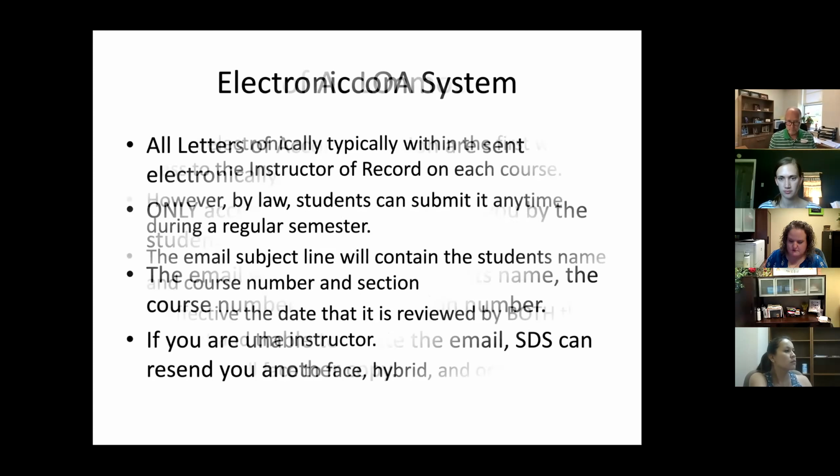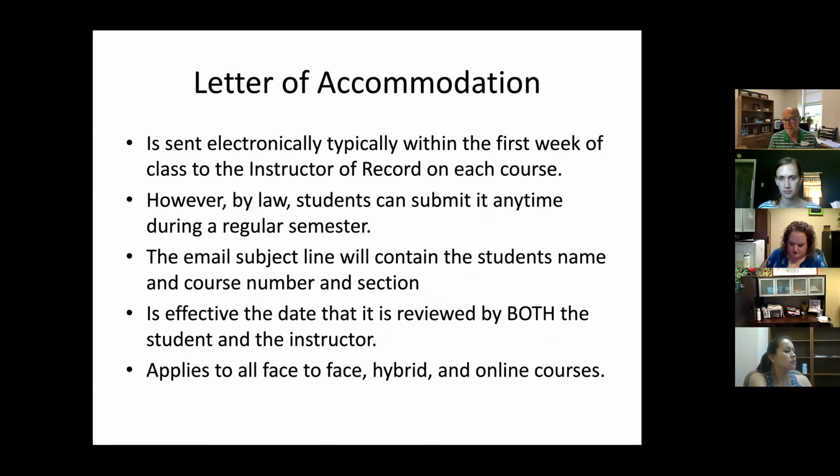So, things to keep in mind is that the letter of accommodation is typically sent within the first week of class or the week prior to, and it's always sent to the instructor of record on each course. So if a course is taught by two different faculty members or two different instructors, just make sure that if you're the instructor of record that you've shared it with the other one, or if you have a lab that's taught by student TAs, that they also have access to this, because they are still responsible for making sure those accommodations happen in the lab as well.